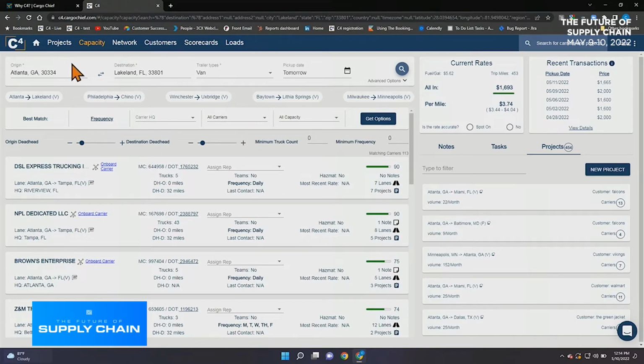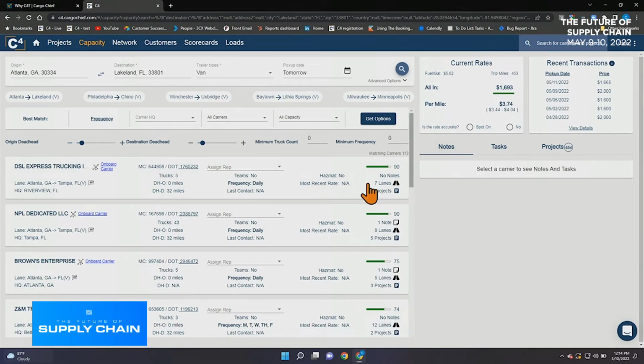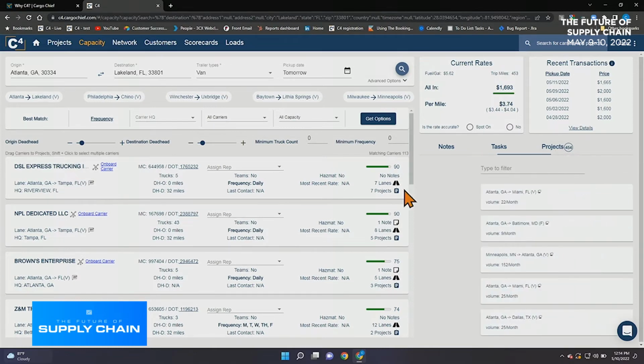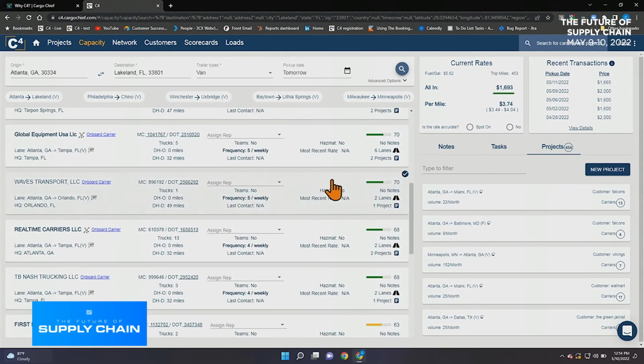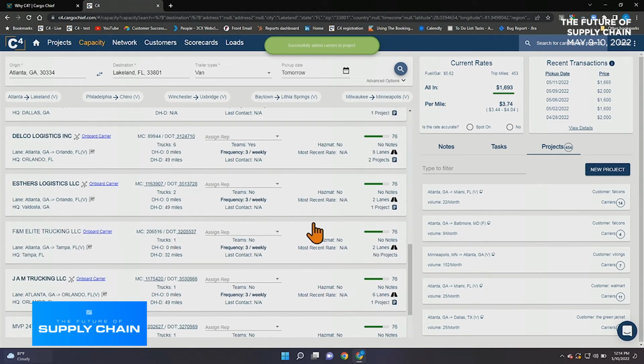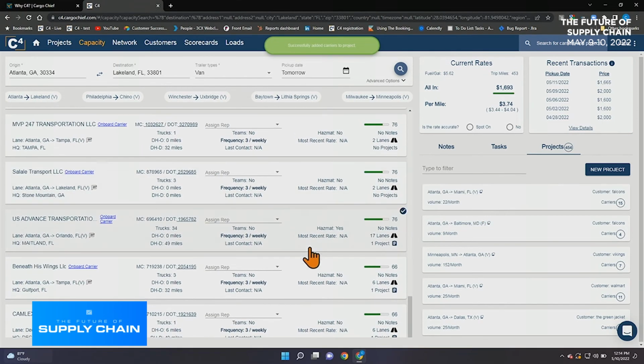So here, there's a lot of ways to build out projects, but on this list, as your team is calling through and searching, we've got projects over here that can leave notes on certain carriers, getting rid of those sticky notes, not just left on your desk and tossed. But here, as you're reaching out to carriers, you can drag and drop them over to your project, finding the ones that fit the best.